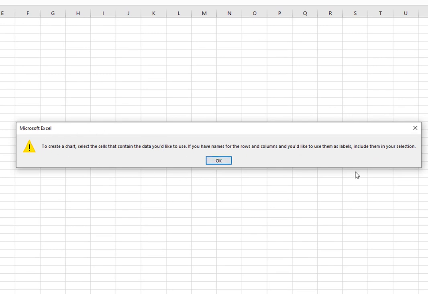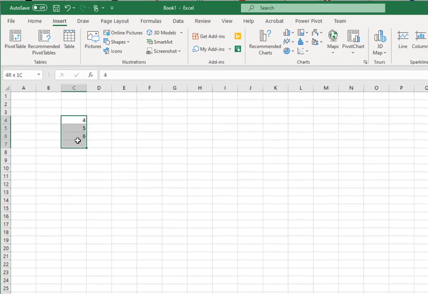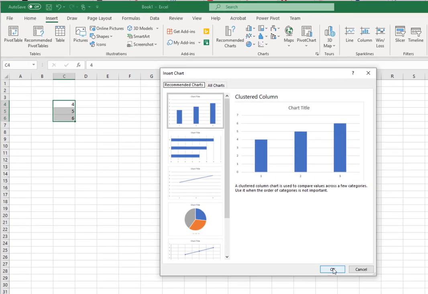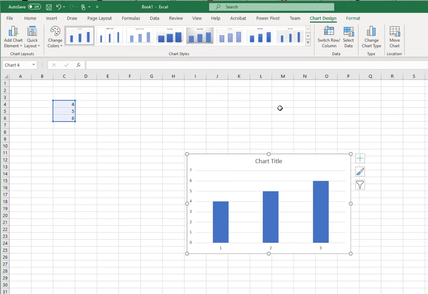Notice that you can see this warning that comes up saying I've got to choose the cells. So if I choose the cells and I try it again, I get a choice here of what sort of chart, and if I click OK, it appears.